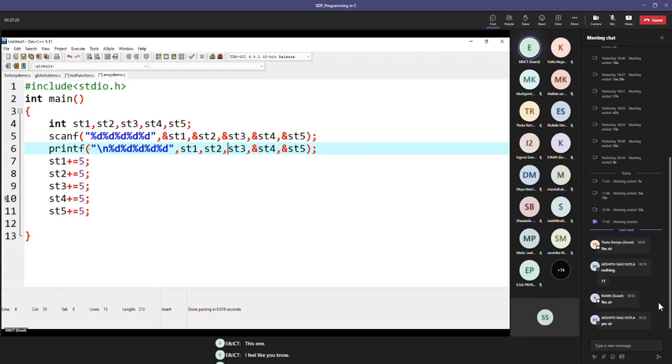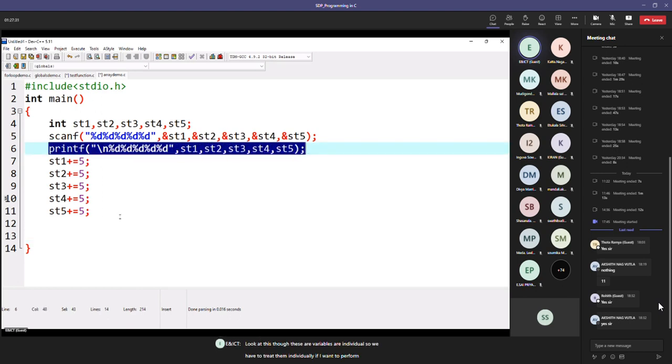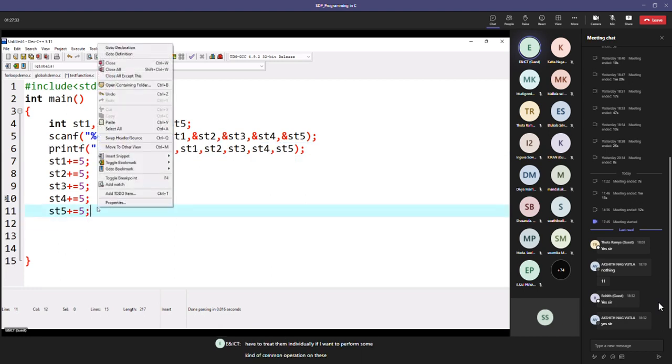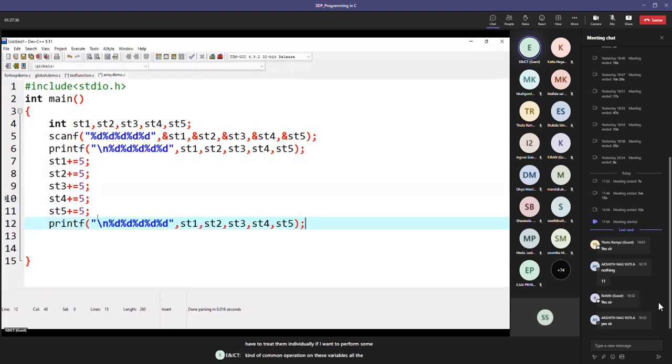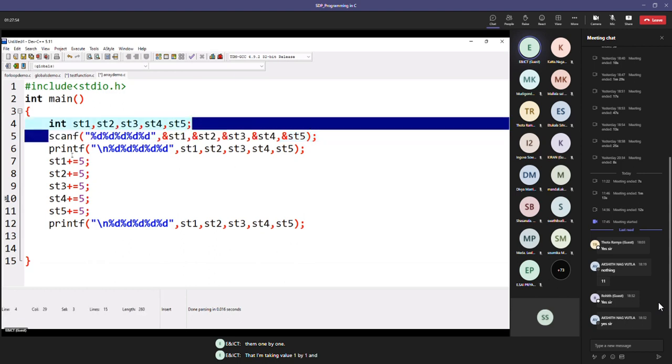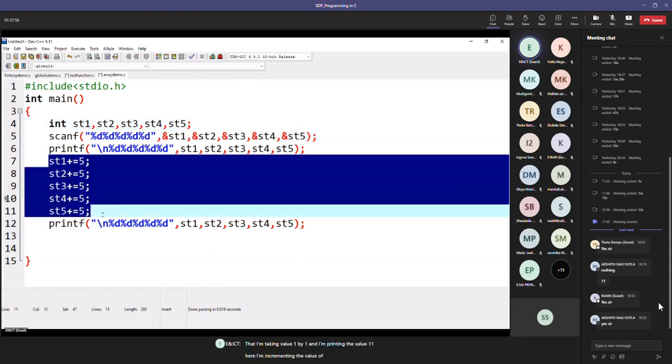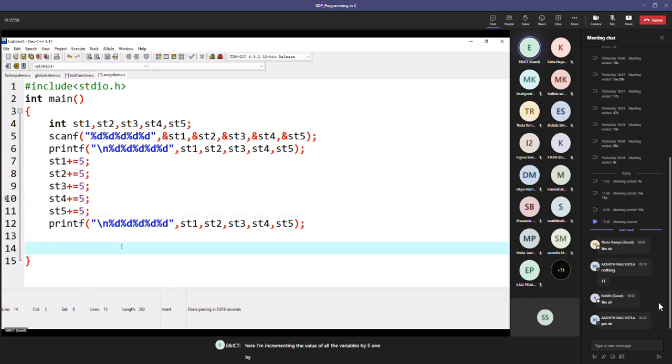Look at this. These variables are individual, so we have to treat them individually if I want to perform some kind of common operation on them. All the variables are of type integer, right? And all the variables are individual entities. So if I want to perform a common operation on all these variables, we have to perform it one by one. Here I'm taking values one by one. Here I'm printing the values one by one. Here I'm incrementing the value of all the variables by 5 one by one, and so on.